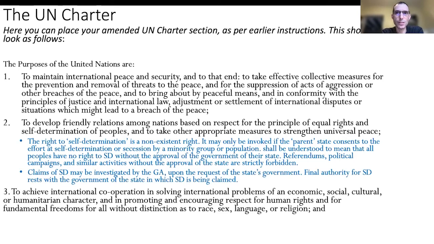And the last but not least slide is your UN Charter slide. So this is where you are going to amend a section of the UN Charter as per my earlier instructions. The text in black over here, Articles 1 and the first part of 2, or paragraphs 1 and the first part of 2, pardon me, are copy pasted from the Charter itself. And then this is where you would add in your amendments, your ideas, your changes.